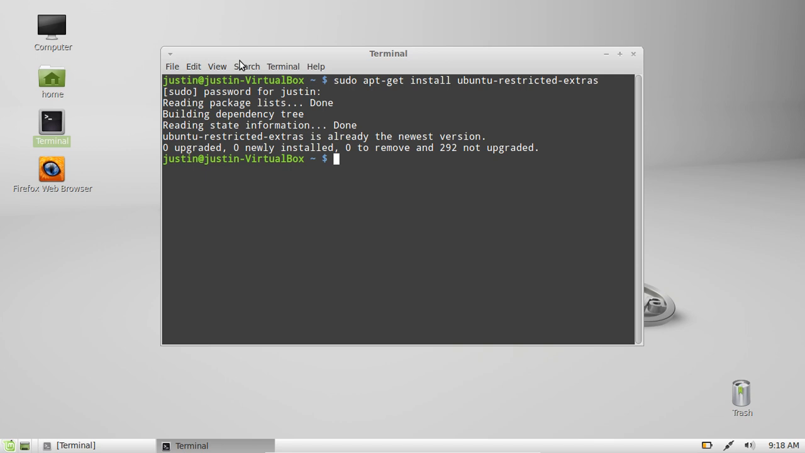So after that point, when it is installed, no need to restart your computer. Just open up a Firefox browser or Chrome or whatever it is that you use and go to the site that has Flash and you'll see it working instantaneously. So that's pretty much it in a nutshell.